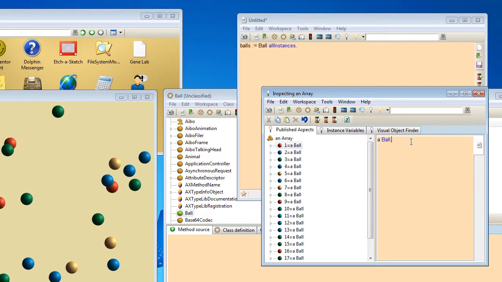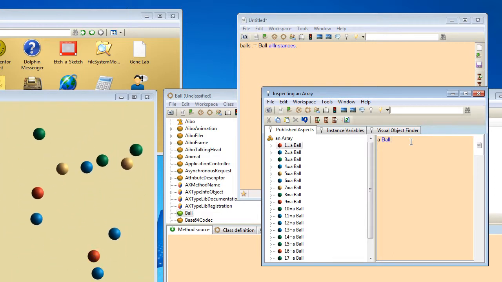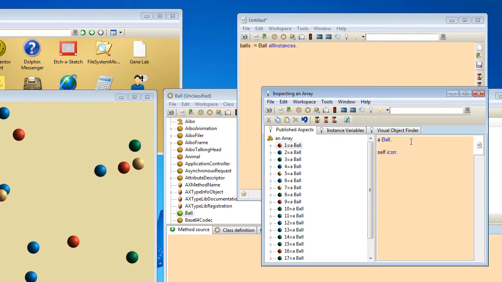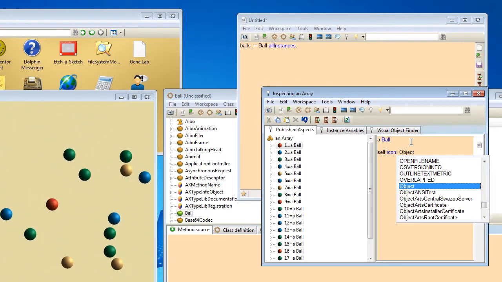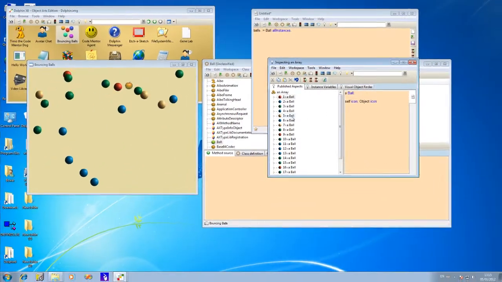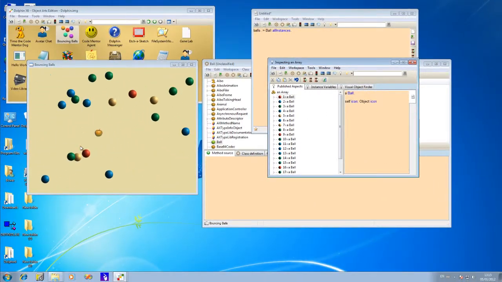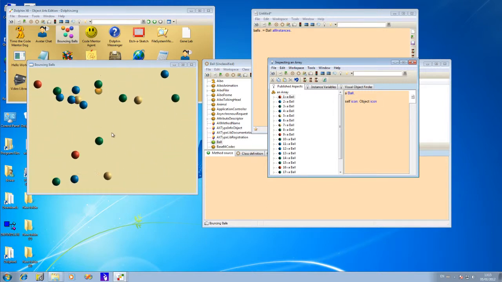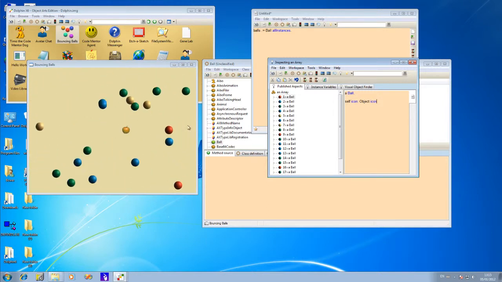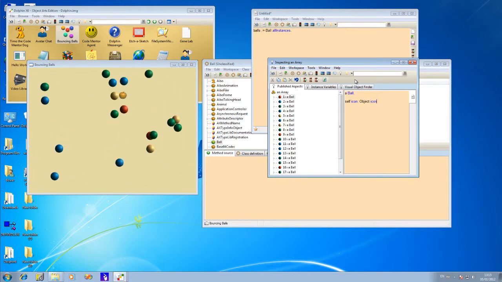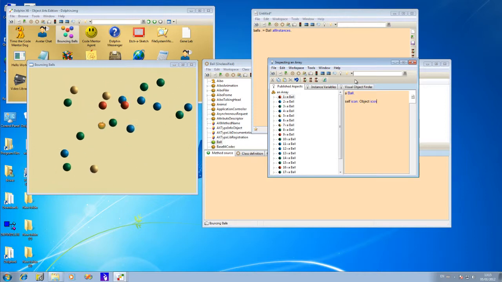Let's change the icon for the first ball to something else. Let's change it to the default object icon. And you should now see that one of these objects has inherited the object icon, or not inherited, but been given the object icon. Right. So that's how you can use icons to represent objects.